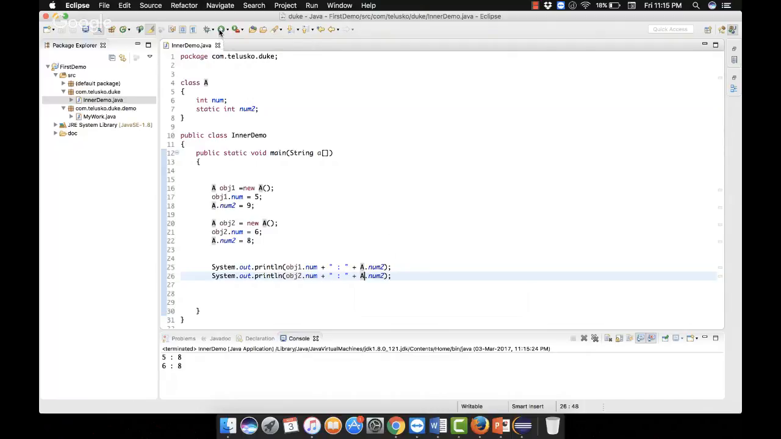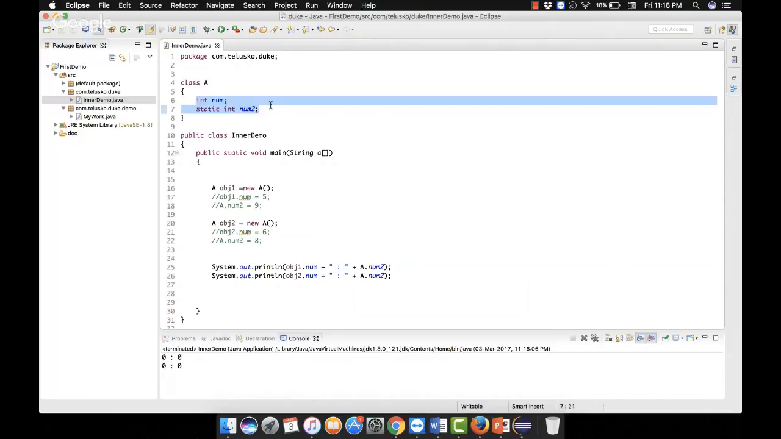Simple? So what if we are not initializing the static variable? Will it again give a compilation error? No. By default, the value would be 0. If I don't assign the value, you get 0. And if I don't assign the value for the instance variable num also, it will be 0. So all the variables inside a class get a value 0.